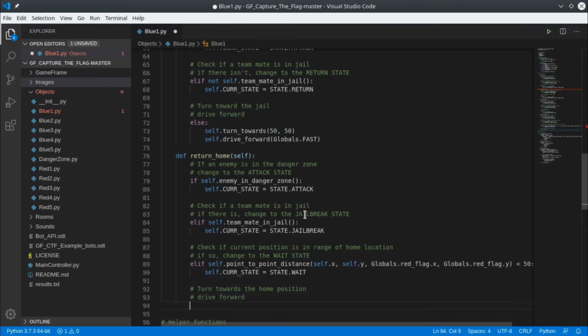Okay, and then the final thing here, I'll say else, and then do the action, which is turn towards the home position and drive forward. So as I said, our home position, I didn't quite do that right. I'll go back up here. We want to be in the same Y position as the red flag, but we want to be in front of it, so we'll say plus 50 pixels.